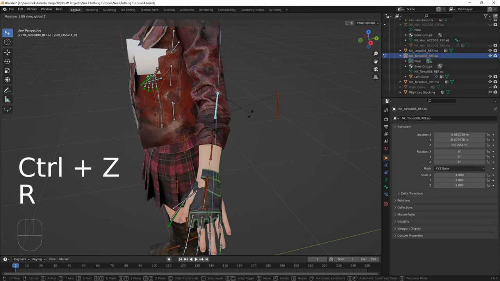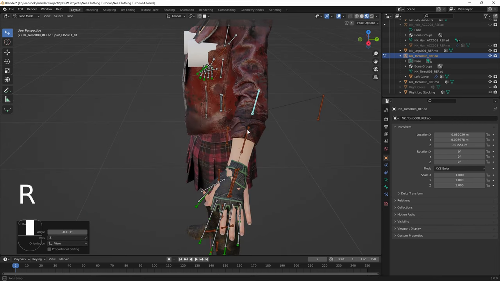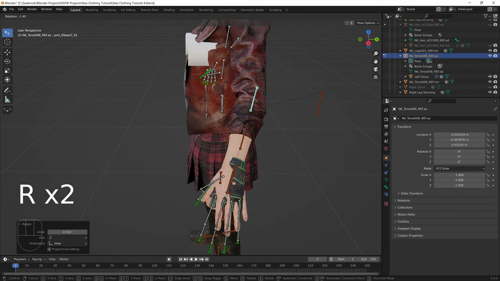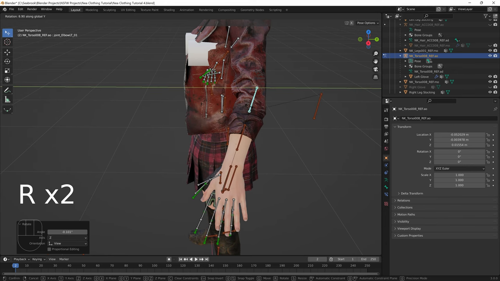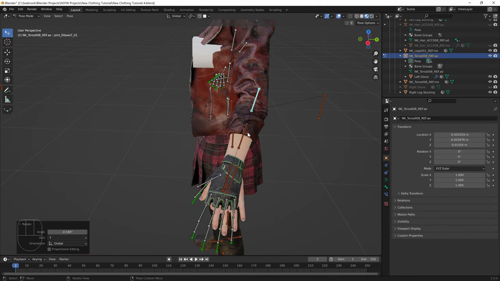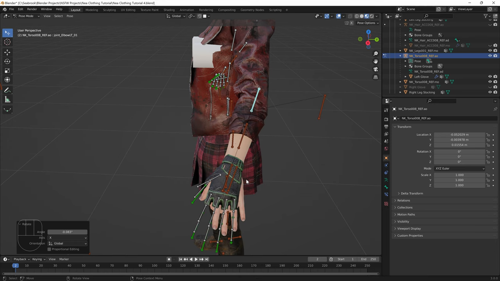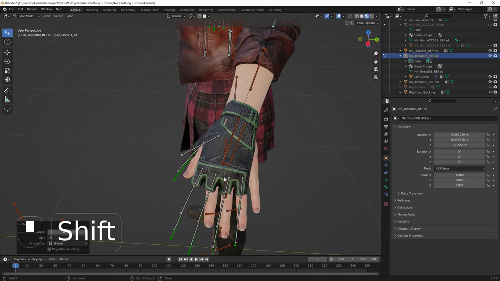Let's go RZ, because I know that'll be the problem. R, yep. Okay, so RY, just to adjust it up and down. I just want it just a little bit above the surface. And then RX. Yeah, just something like that. Okay, I think that's good.